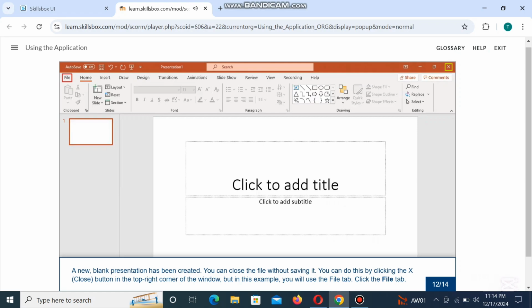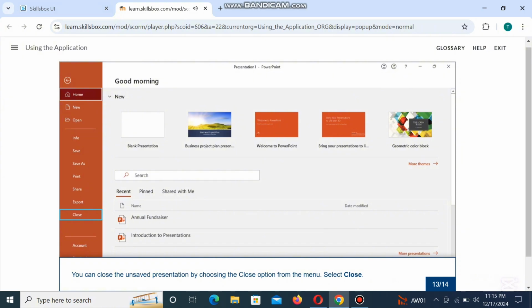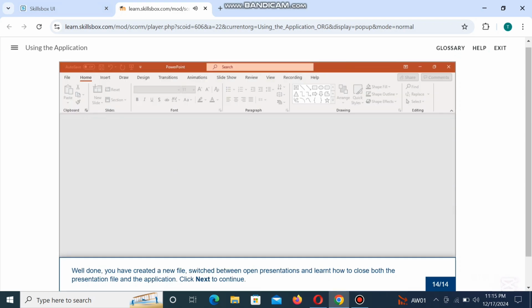You can close the file without saving it. You can do this by clicking the X or Close button in the top right corner of the window, but in this example, you will use the File tab. Click the File tab. You can close the unsaved presentation by choosing the Close option from the menu. Select Close. Well done! You have created a new file, switched between open presentations, and learned how to close both the presentation file and the application. Click Next to continue.